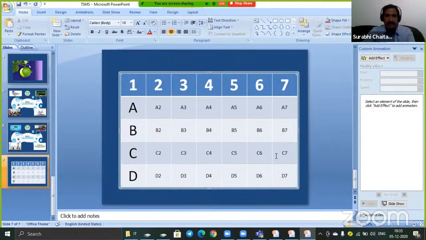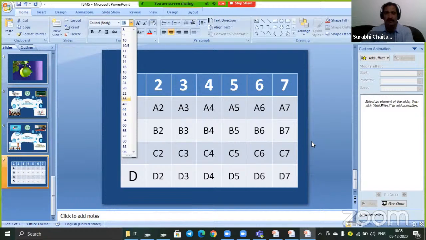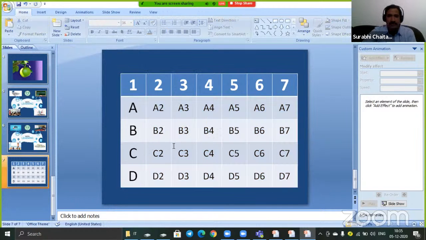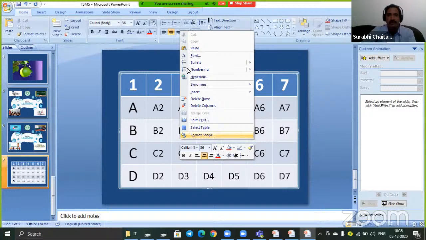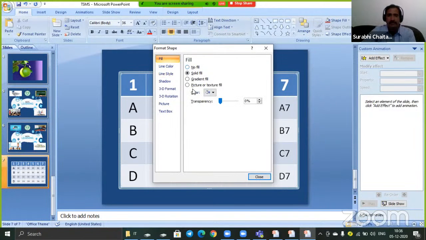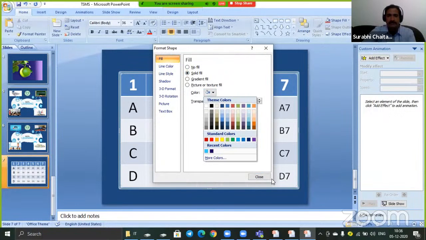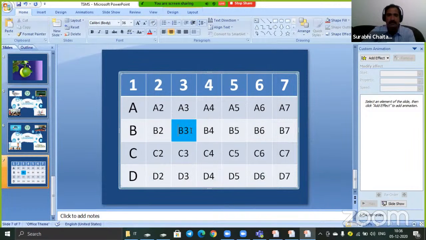Now I am changing the font. I am increasing the size. I am keeping 36. We are getting the slide like this. Now we can change the background of the table also. By just clicking on the table, it is selected. By clicking on it, the format shape option will be there. In that shape, I am keeping the background. There is no fill initially. Here I am keeping a solid fill. I want to give some background like this color. We can change it. Now this cell is selected, that's why you are getting background like this.